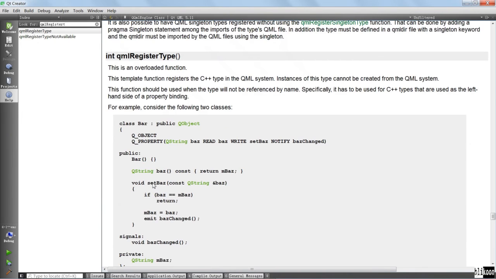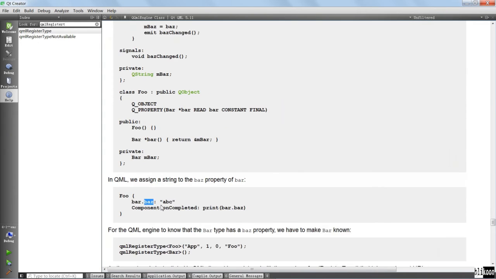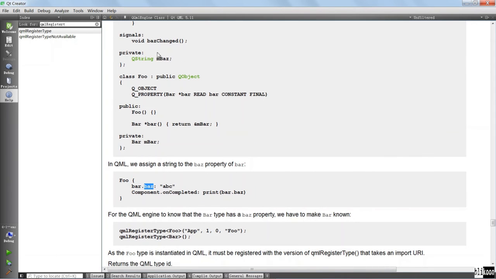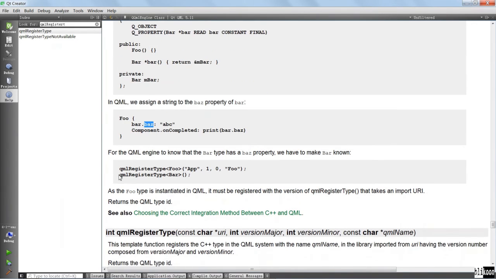You don't need to access the name of Bar, really. All you need to know is that this type exists, and you register it like this by not passing in any parameter because it doesn't need a name to be accessed in QML. It is accessed through another class. I hope this makes sense. And this is one case where you might need to use this.